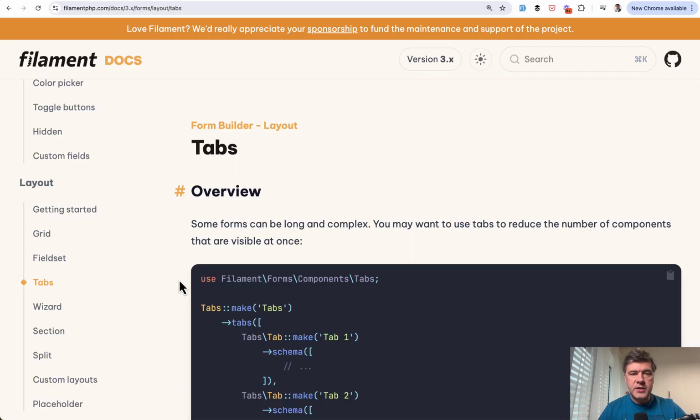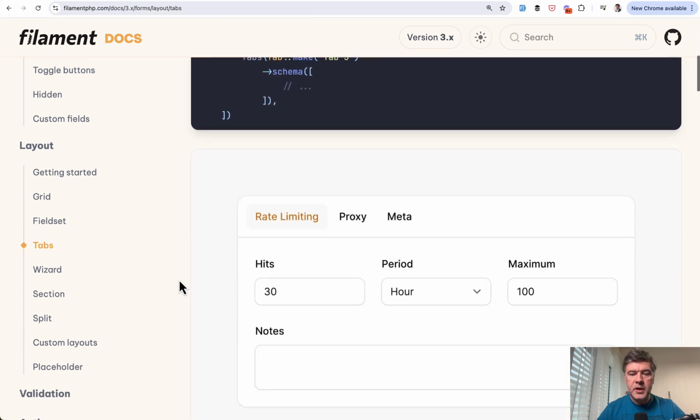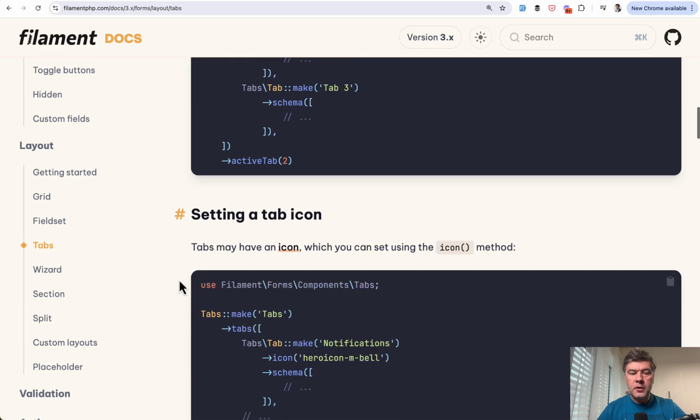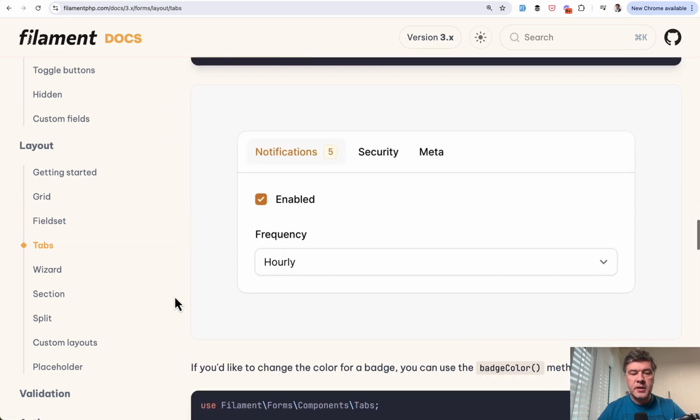This is, of course, just the surface level. In the documentation of Filament, you can read more about tabs, the overview, and what the potential customizations are. So you can add icons, positions, and stuff like that.